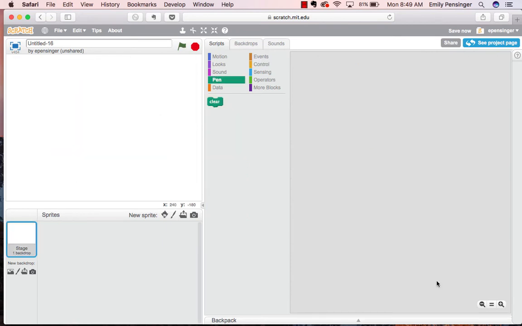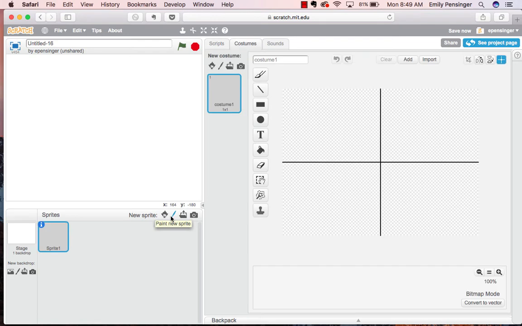But what if the main shape of my design is not a square or a triangle or a rectangle, but something a little bit more complex? I have a clean stage here, no sprites, nothing. So I'm going to start from scratch with a new program, and I'm going to start with this pen tool to paint a new sprite. And I'm going to grab the brush.